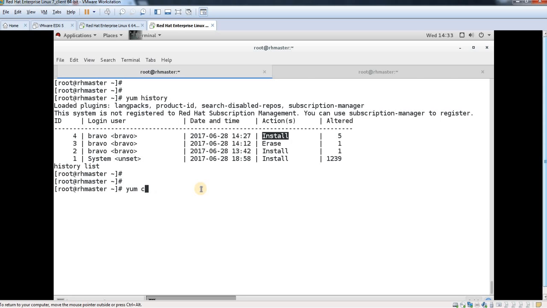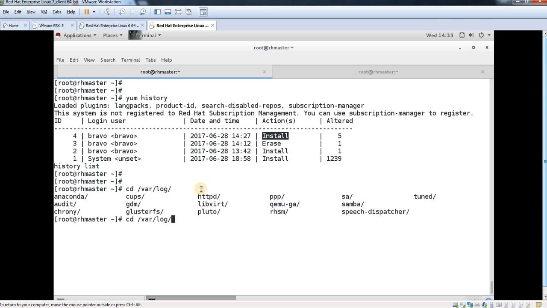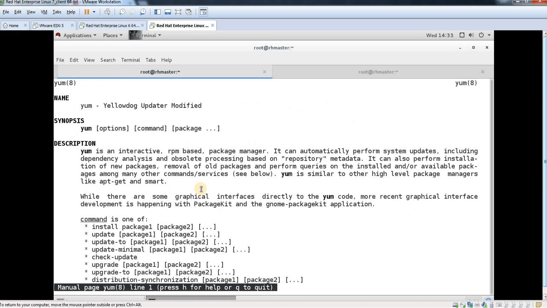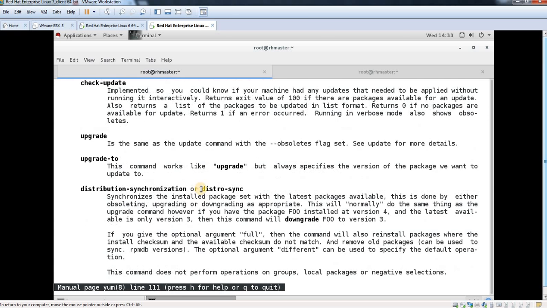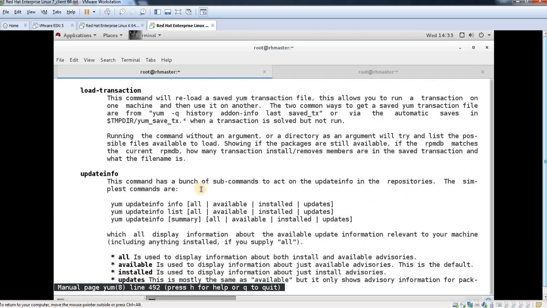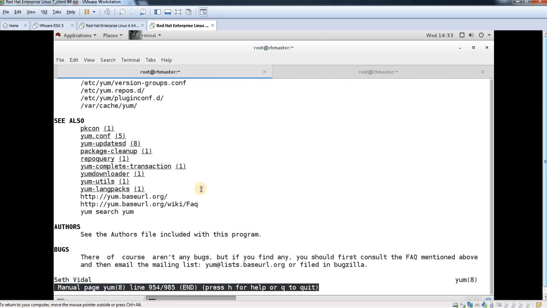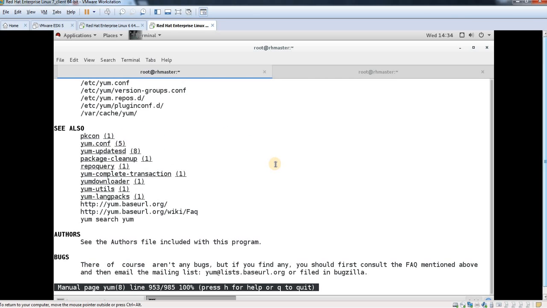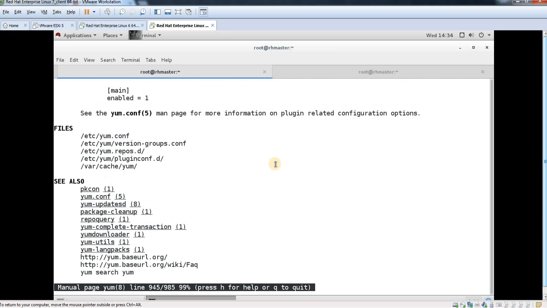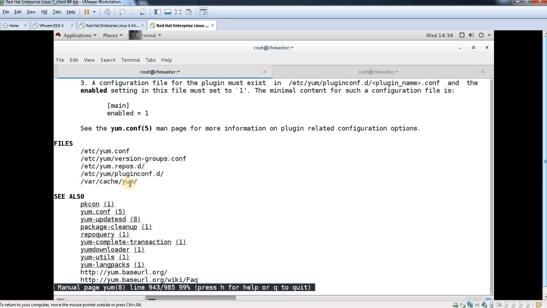Okay, so what is the cache location? Probably I would be able to check var log. I believe it is under yum, not this one. Let me just do a man yum, and there are many options which you can use. So this is the cache location, var cache yum.